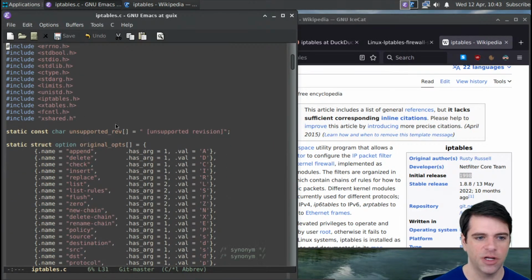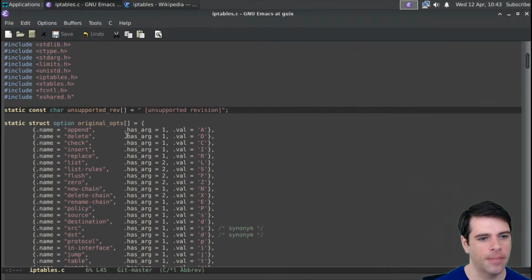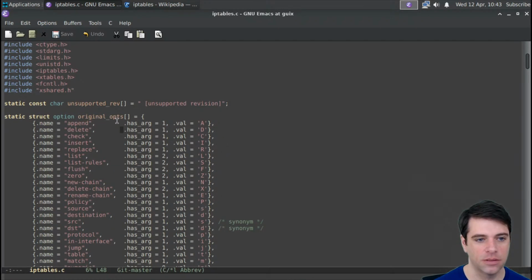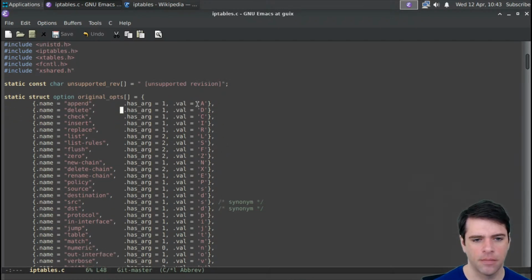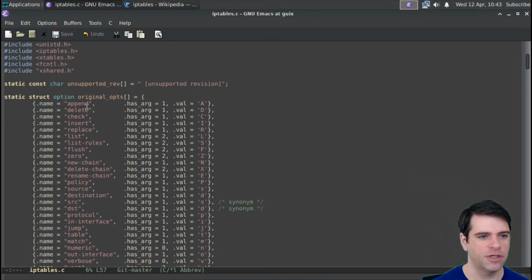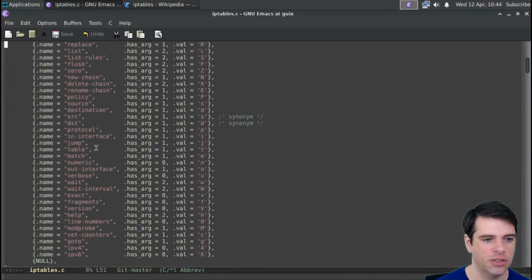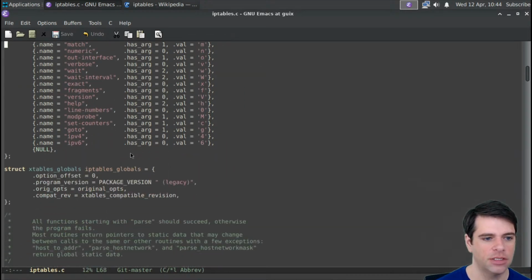Okay. We have unsupported rev. So I guess that's in case there's an unsupported revision. And we have original options, original opts. And these are values. I don't know if these are like flags, but the options are things like append, delete, check, insert, replace, list rules, flush, zero, new chain, etc. Okay. Replace rules, flush, delete chain, rename chain, source, destination, in interface, etc.